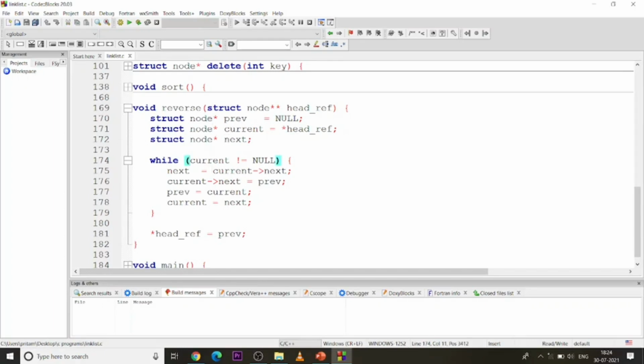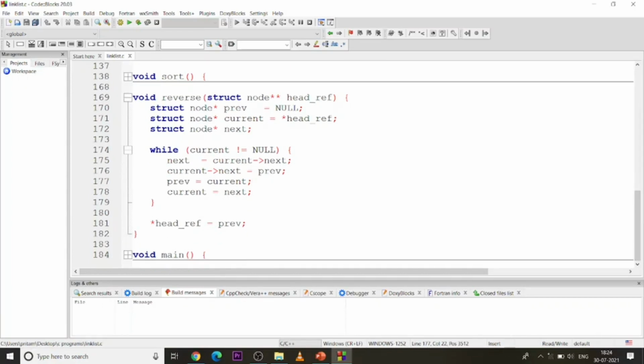Then while the current is not equal to null, means it is not present in the linked list, next equals current, point to next, current of next equals previous, previous equals current, and current equals next. We are reversing it, and if you are having doubts, then go 5 to 10 minutes earlier so that you can understand the theory of the reversing portion.